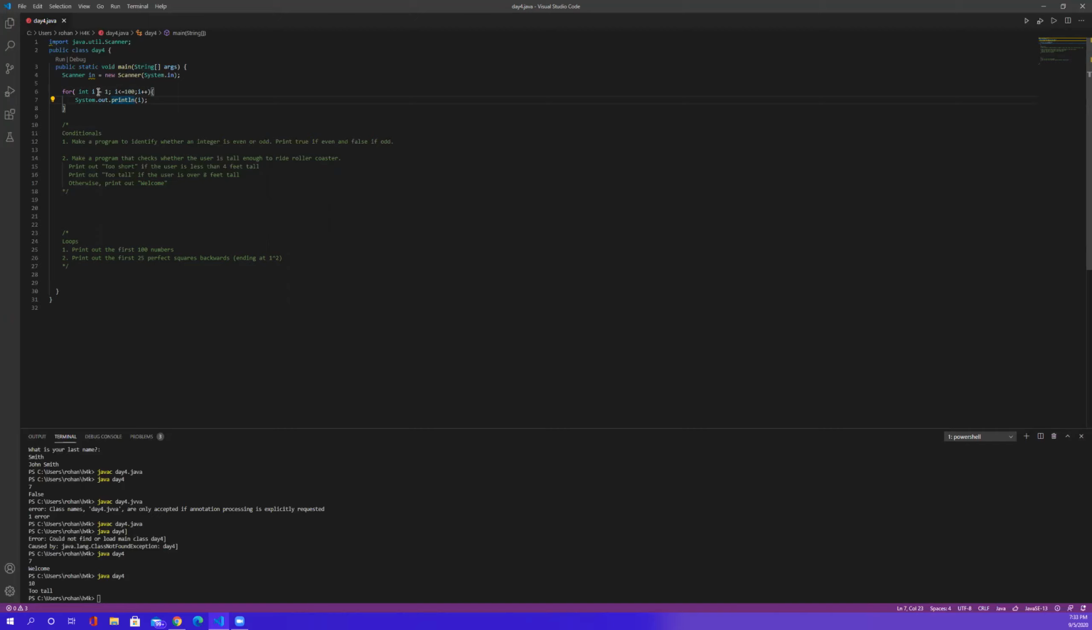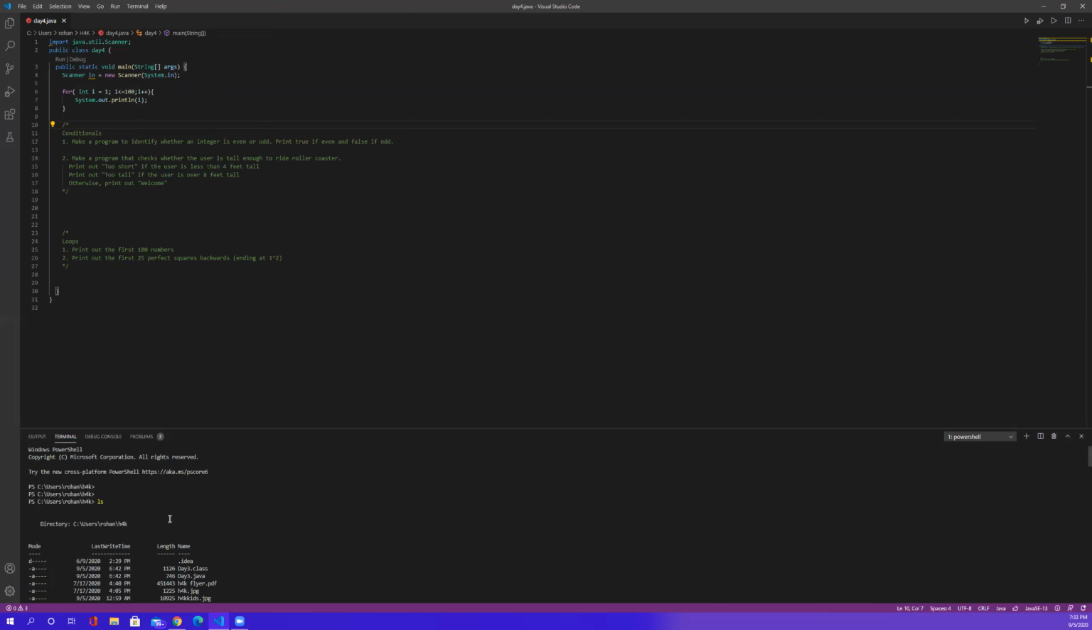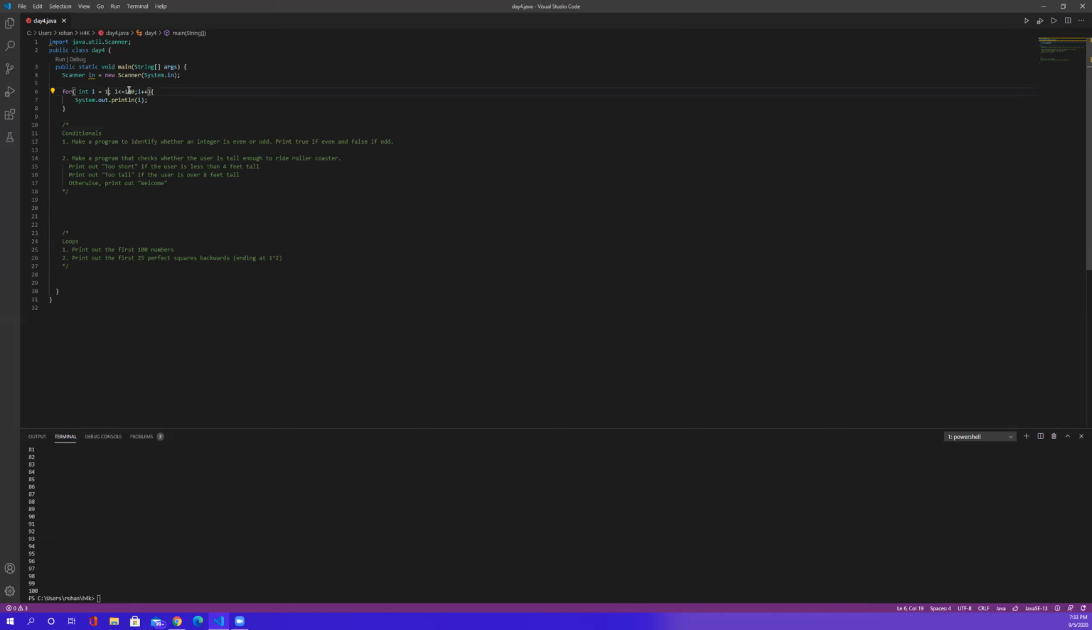So now that we have this program, let's test it. So javac day4.java, java day4. Right, so we print out the first 100 numbers, 1 to 3 all the way to 100. So we initialize this counter to 1, test if it's less than 100, and then we increment it.